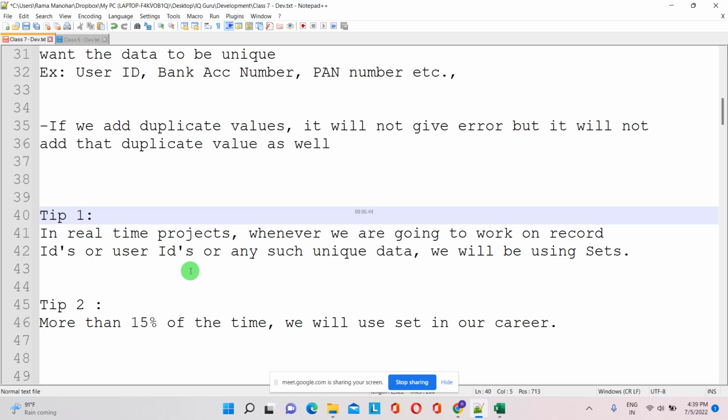But when we enter duplicate values, it will store them, right? It won't pop up any error message like that? It does not get stored. It does not give an error, but it does not add that duplicate value either.